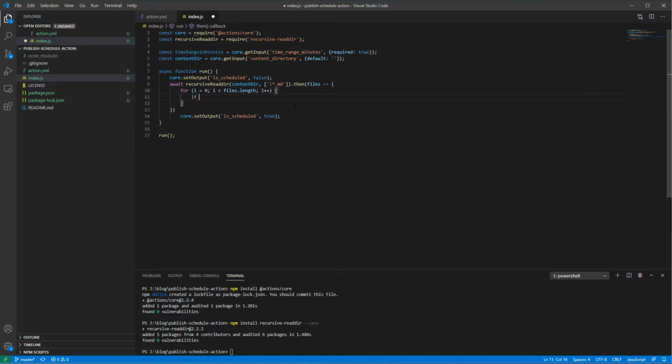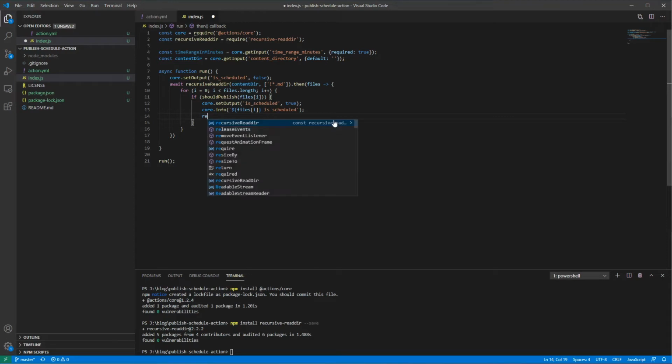And inside this loop, we can add an if clause. I'll call this shouldPublish, and give the current file as the parameter. Now, if this is true, then we need to set the isScheduled to true. We can also display an info message on the action execution. Like this. And because we know that at least one file needs to be scheduled, we can return from the function.